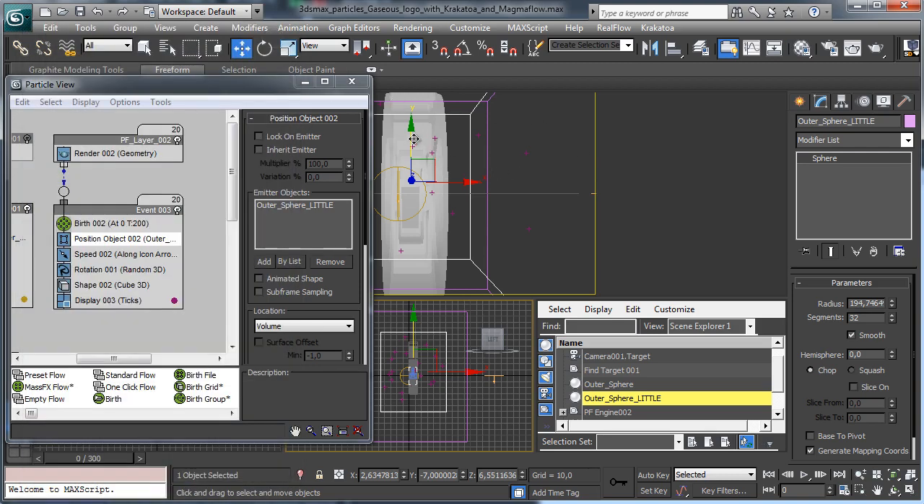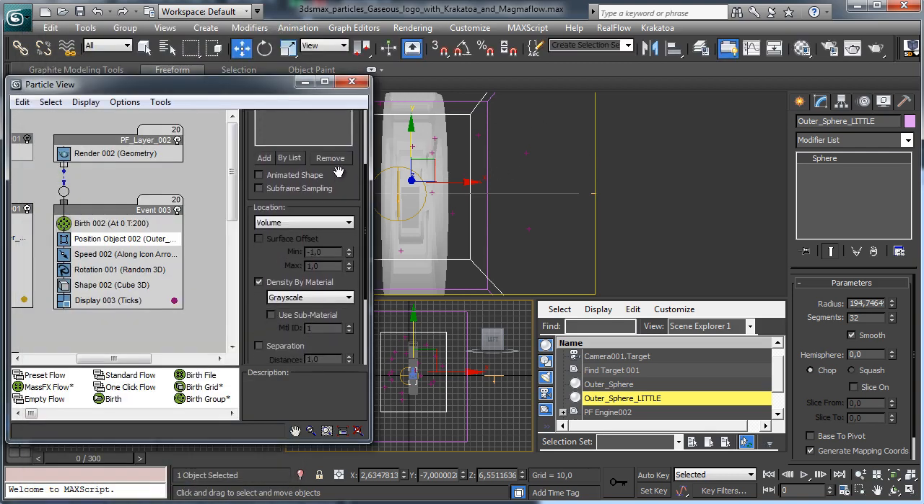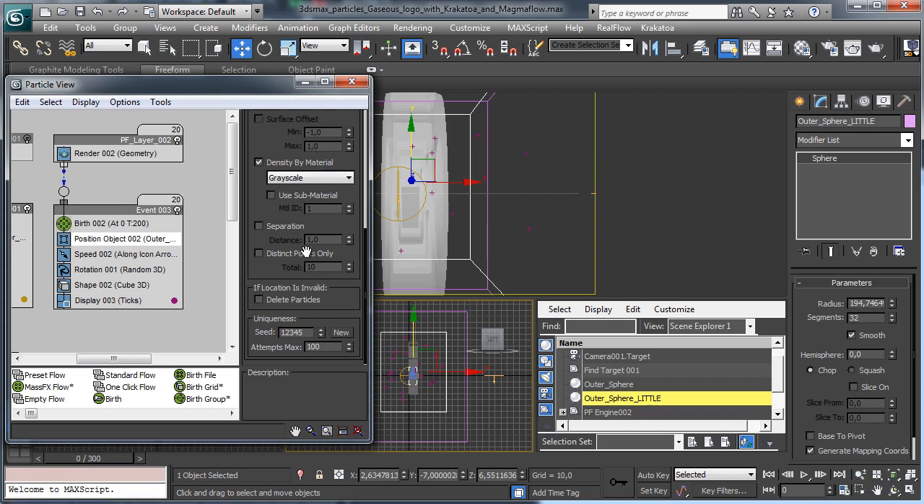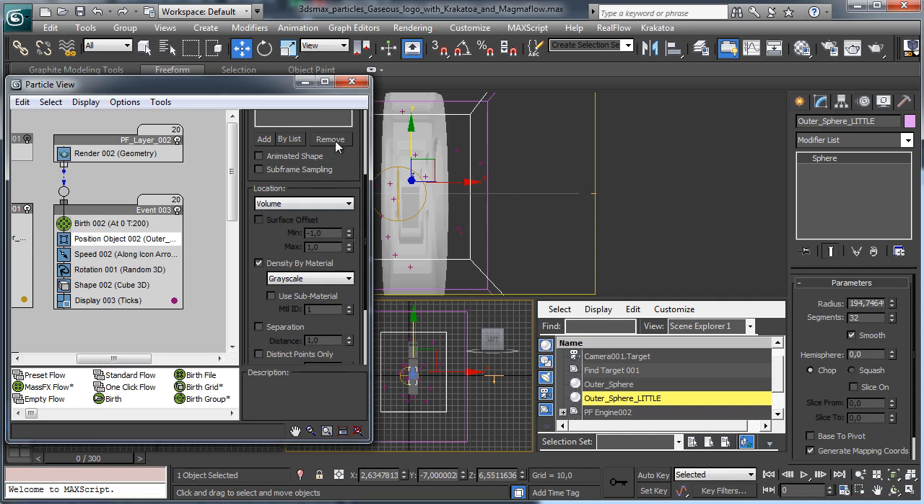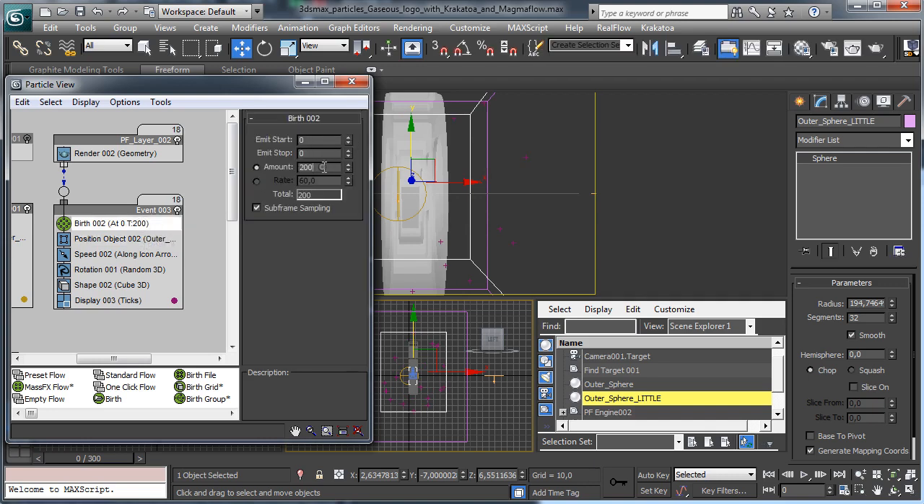Okay, so now the particles are using the volume, the density by material, and we can say delete particles if the location is wrong. So if one particle is created in a wrong position, it will be erased. So we'll have just right particles that are working in the right way. Now I'd like to tune also the setting there. So we are going to have the particles over the surface. Let's say to have more particles, 2000.